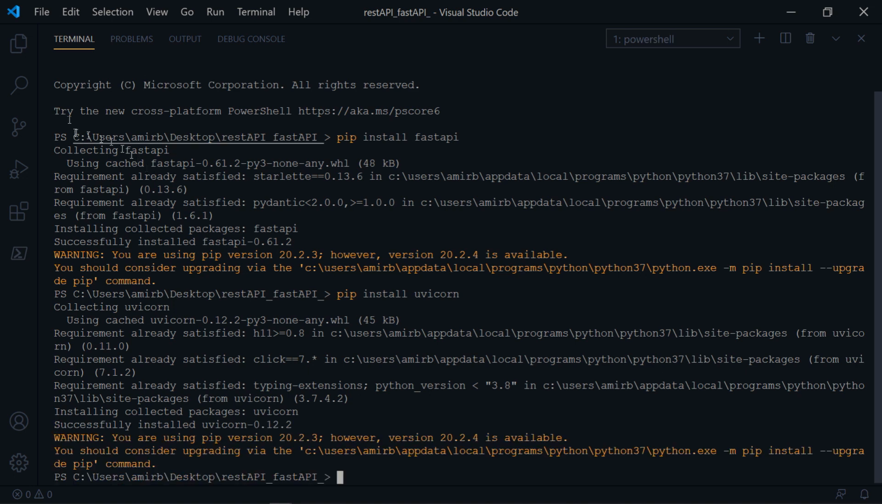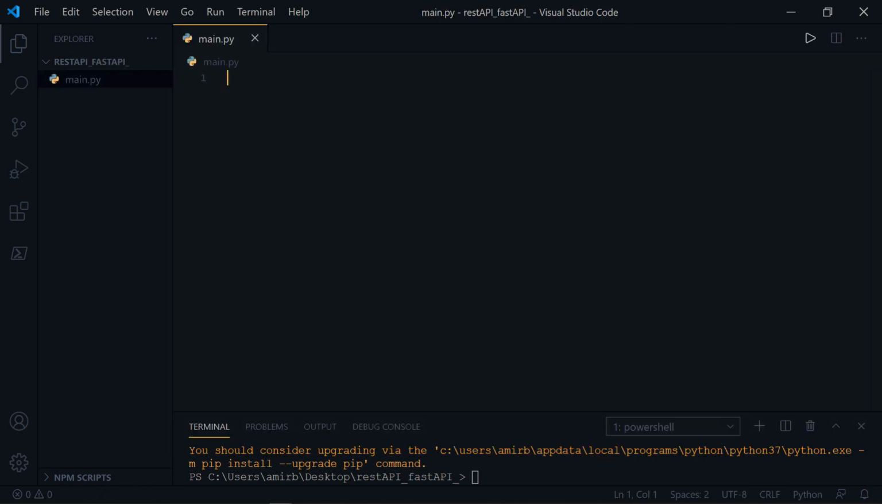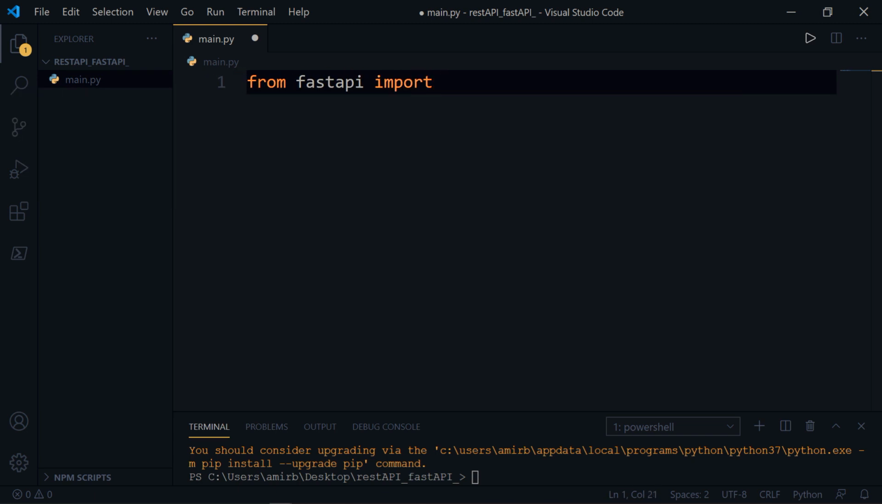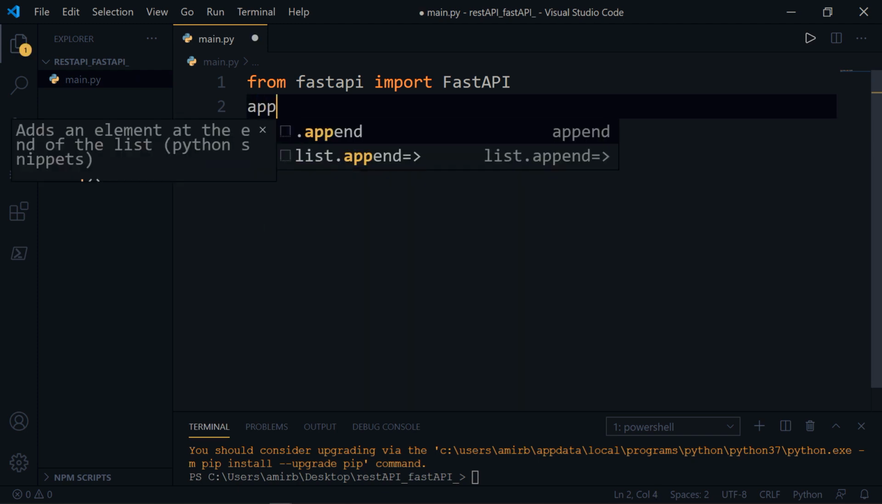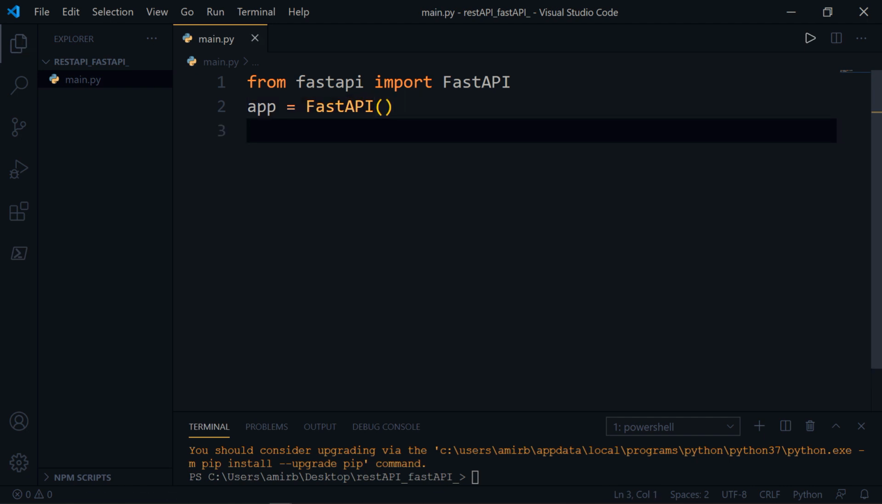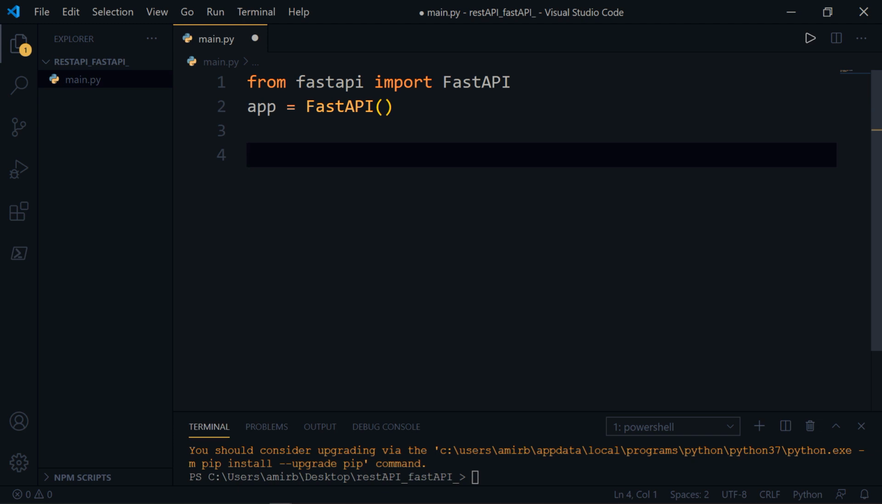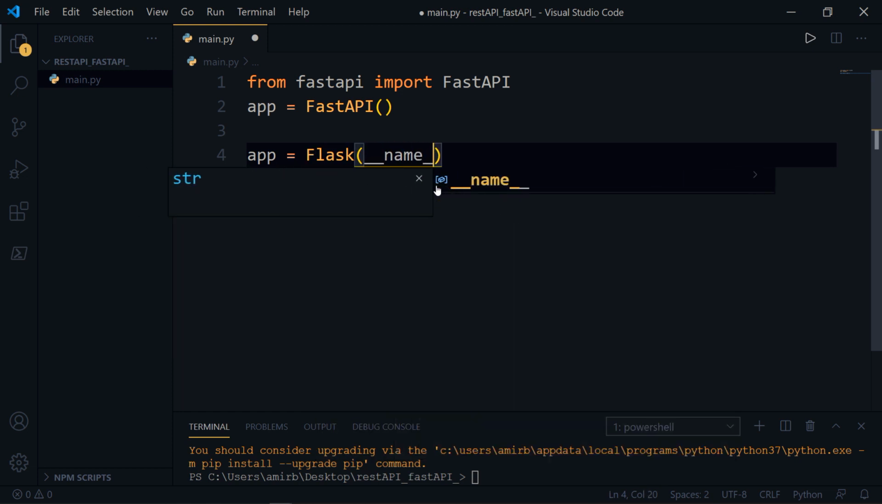All right, let's go ahead and create a file. We will call it main.py. So what we want to do is we want to import FastAPI. So from fastapi with small letters, we want to import FastAPI with F capital, API also capital letters. Then we want to create our app object. So we will say app equal to FastAPI, open close parentheses like that. It's very similar to Flask, if you're familiar with Flask micro framework, but instead we would say app equal to Flask, underscore underscore name underscore underscore.